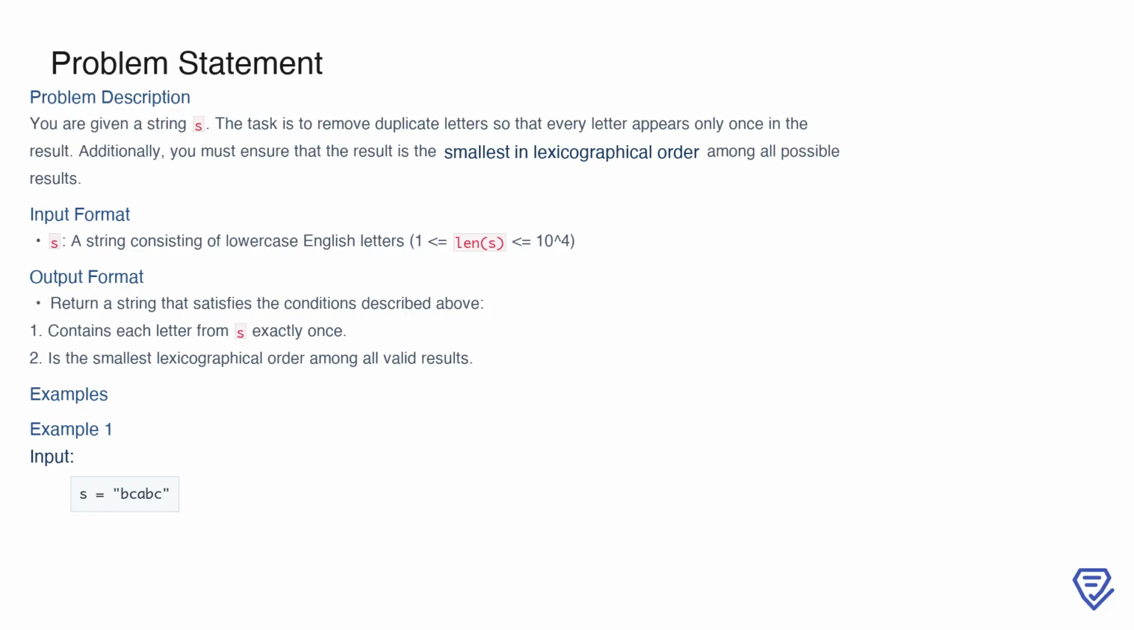The constraints specify that the length of the input string will range from 1 to 10,000, ensuring that the problem is computationally feasible for large inputs. Once we process the string based on these rules, we will return the resulting string as the output.